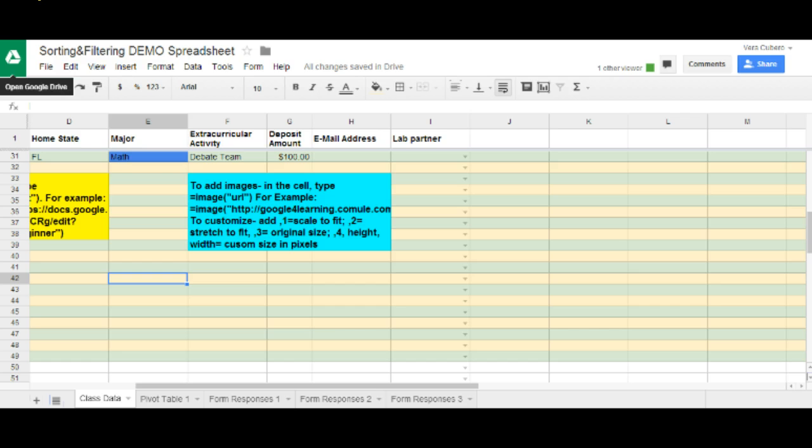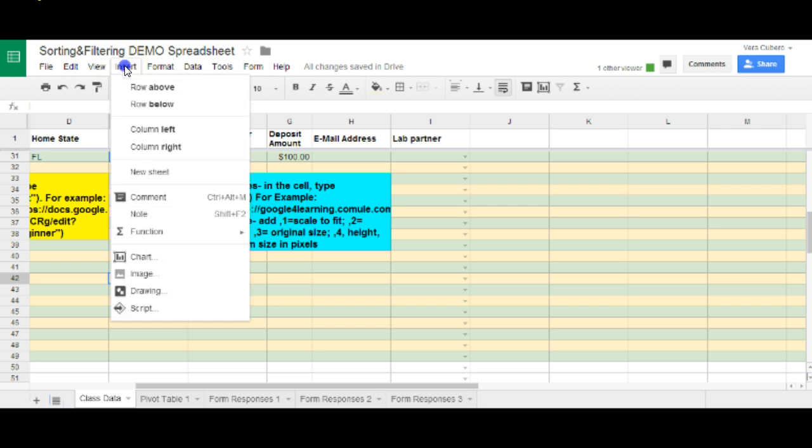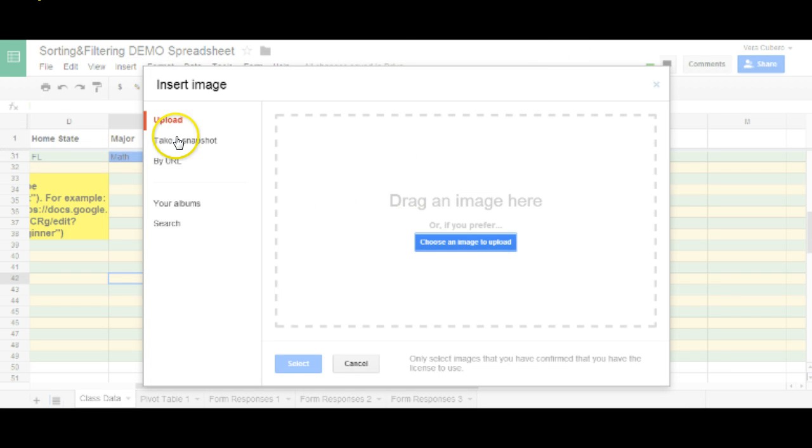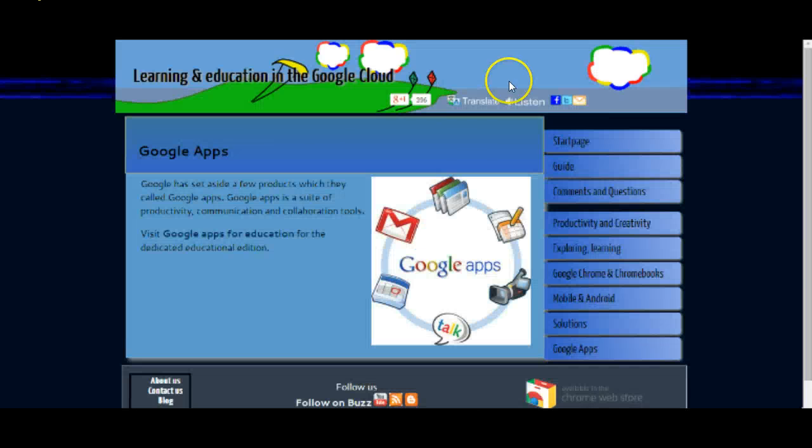Okay, now I'm going to talk about how to add images into a spreadsheet. And we don't normally think of spreadsheets as needing images, but there might be some time that you do want to include some images. So I'm going to show you how to do that. Okay, first of all, there's the obvious way of going up here and clicking Insert, clicking Image, and then either taking a snapshot, uploading, or getting a URL. I'm going to go over here and get a URL.